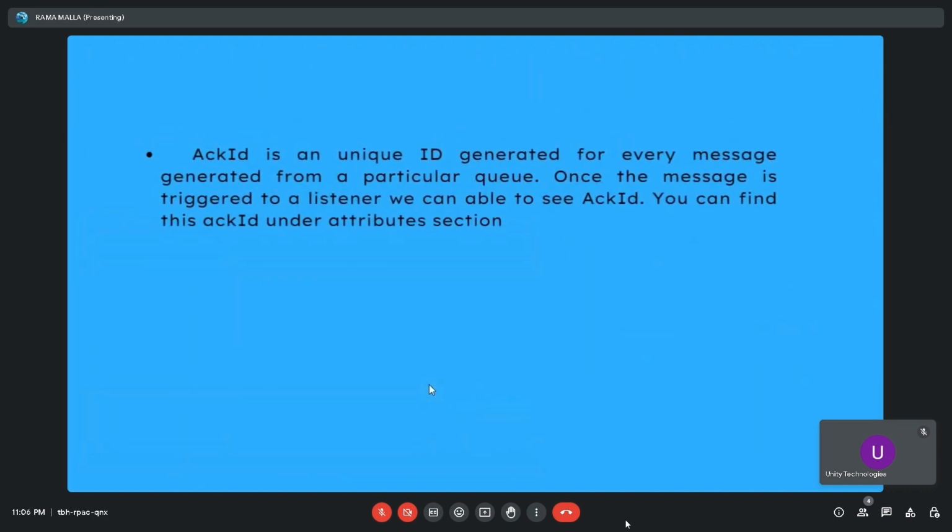The ack ID is a unique ID generated for every message from a particular queue. From every particular queue, if any message is published or generated, one unique key will be generated. That ID is called the ack ID. Once the message is triggered to a listener, we can see this ack ID under the attributes section.